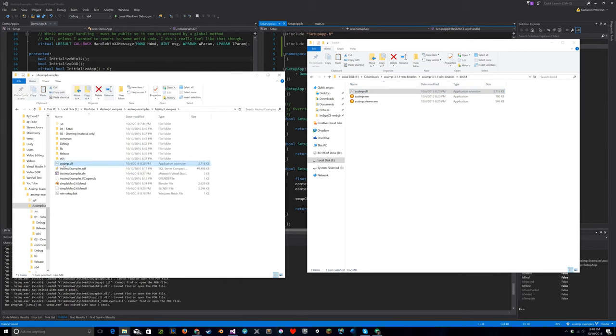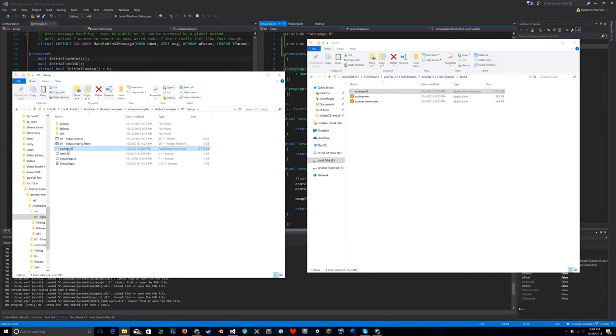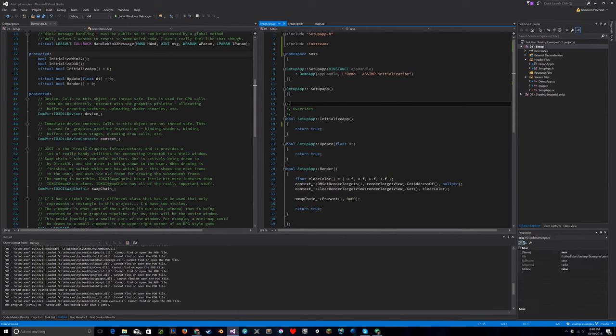I don't think that's actually the right spot. I'll move a copy up here to setup, because that's the project. That should be the working directory it's running from. This has to be in the same directory as your program is running. Cool. So now that's all done.